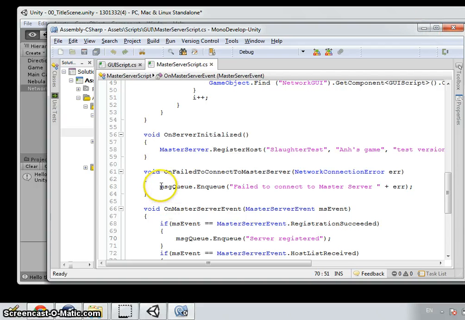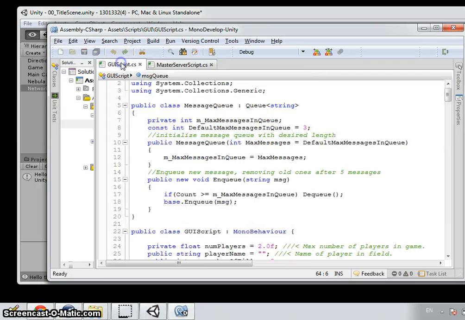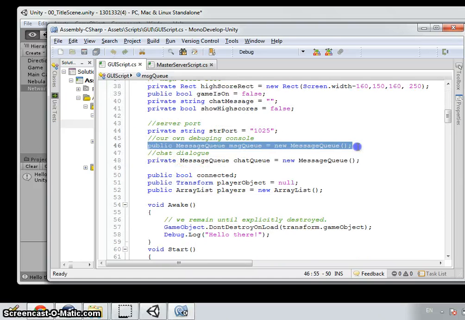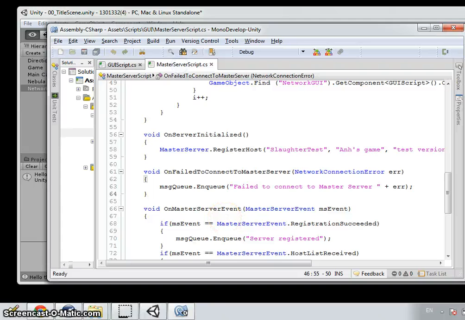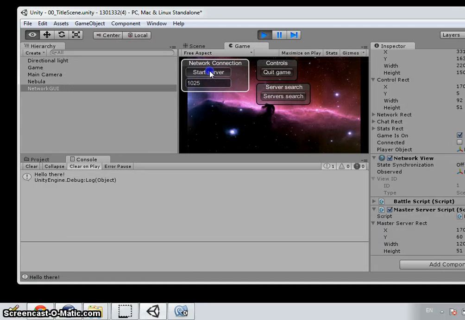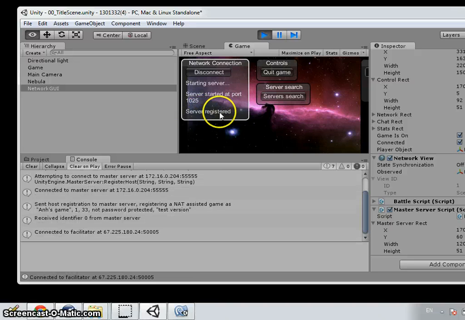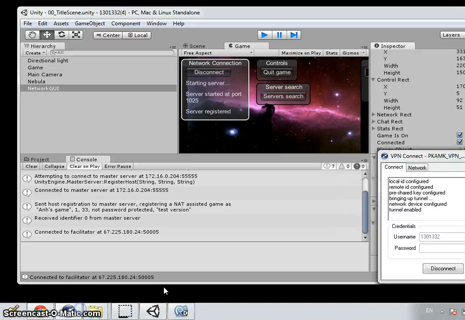And because the message queue variable is borrowed from this message queue, it will appear in the same dialog with the start server. So, server registered.